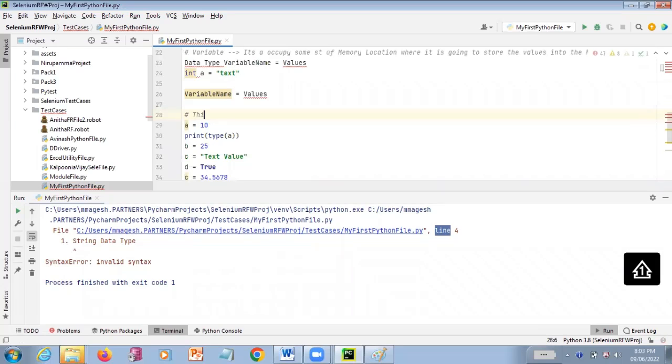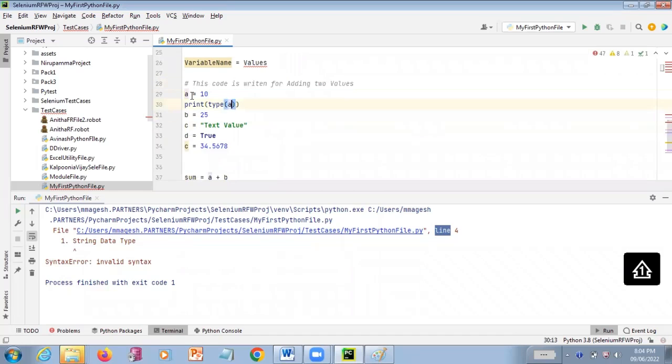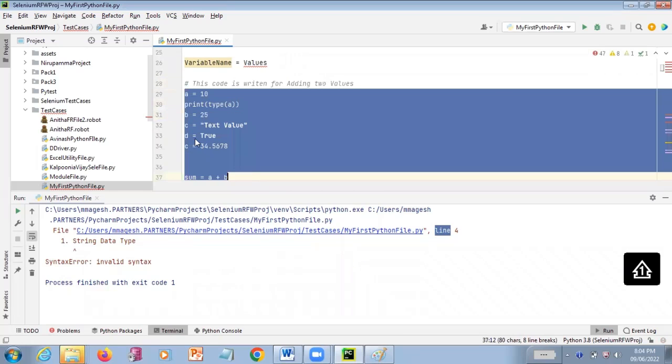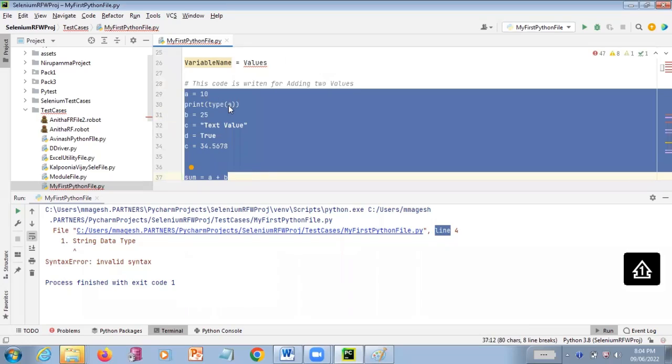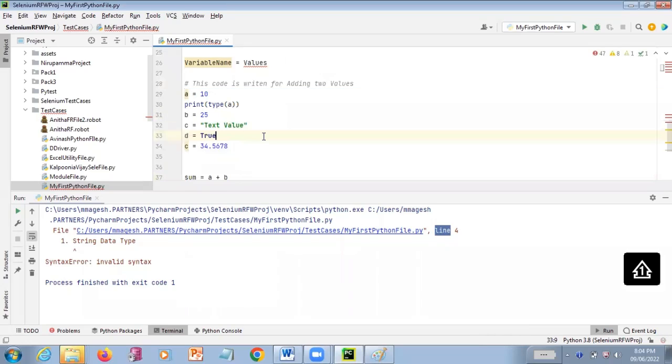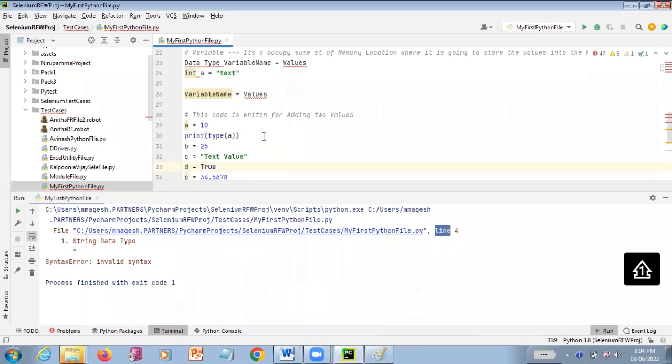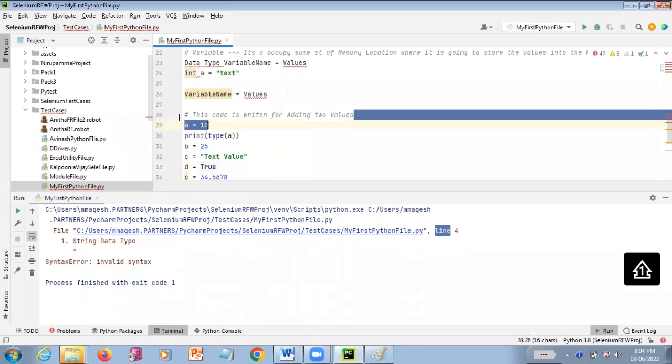So this code is written for adding two values. Like this, I'm going to write one comment here. That means instead of going inside and understanding the code, by just reading your comment itself, I'll be able to understand what you wrote and what logic you have done inside the code. Yeah. So that is the purpose of this particular comment.